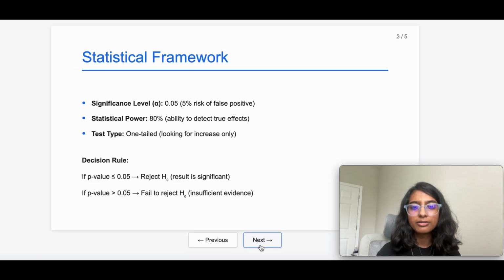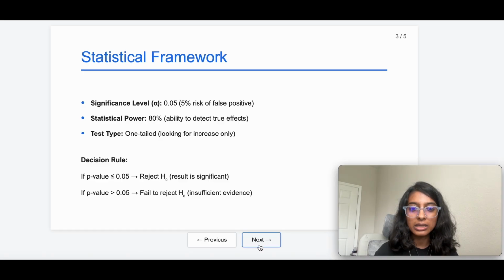The statistical framework we have here in the next slide is fairly common. It's what's used by many companies, which is the basic significance level that we want to consider, which is the alpha, and it's 0.05, which means we have a 5% risk of a false positive, meaning we accept that the intervention actually causes a change in the click-through rates when it actually does not.